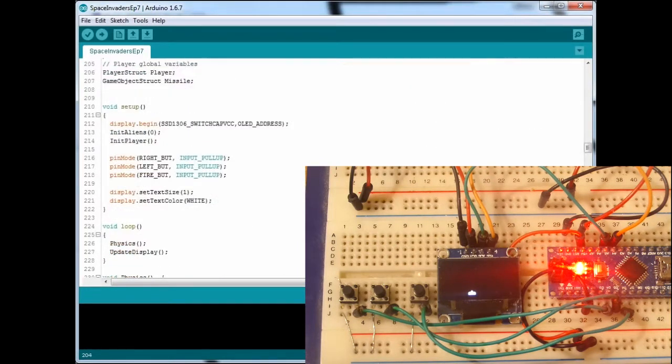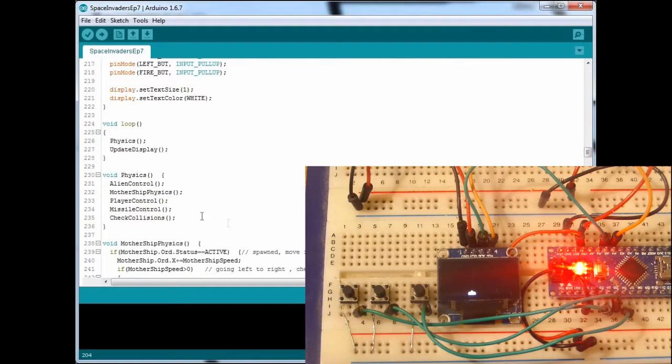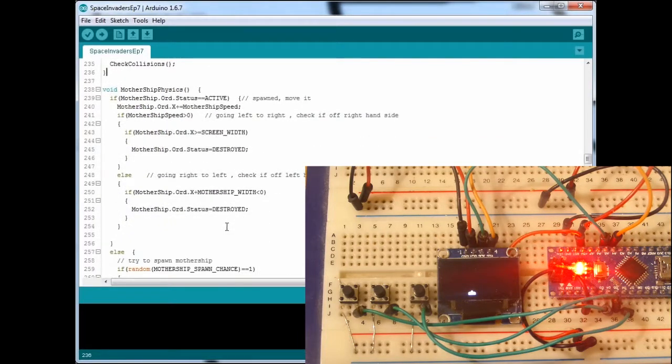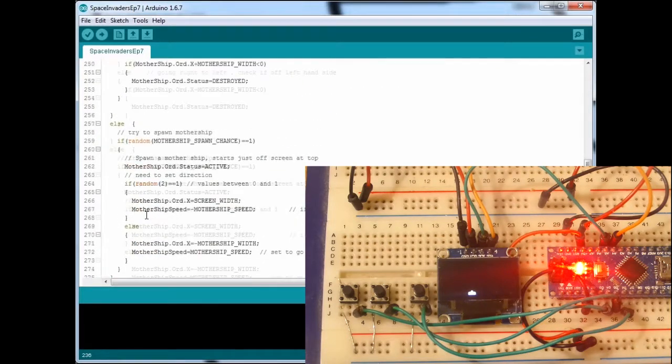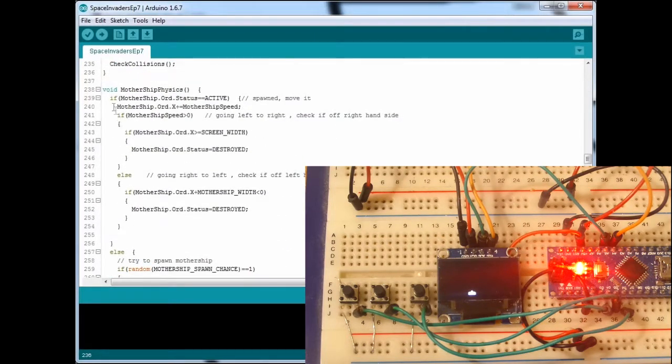Let's have a look down. What else have we got? So we altered the physics routine a little bit. We've got alien control, and now we've got this one, Mothership physics, which we'll look at down here. It's a reasonably long routine, but it's split into two parts.